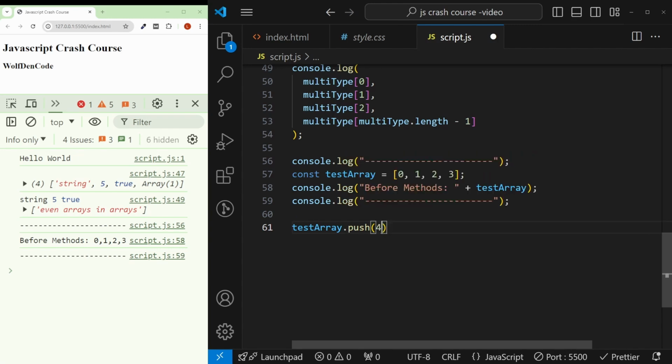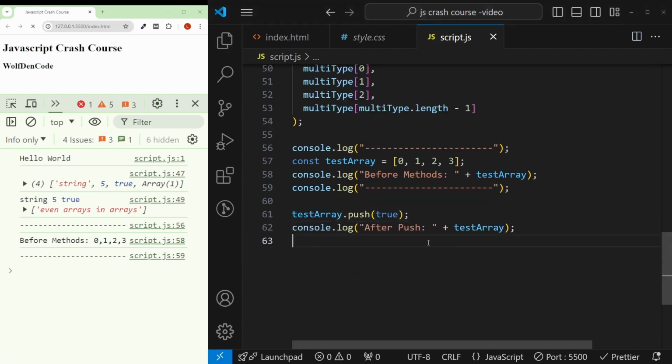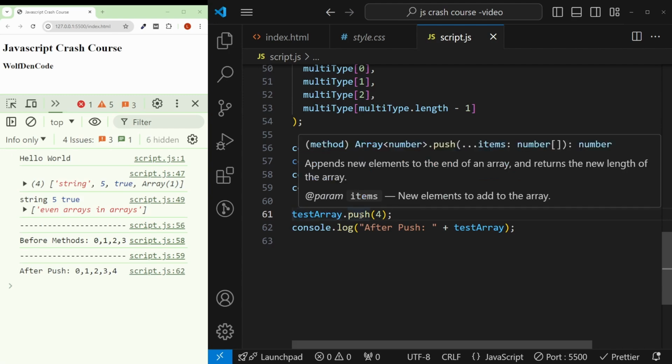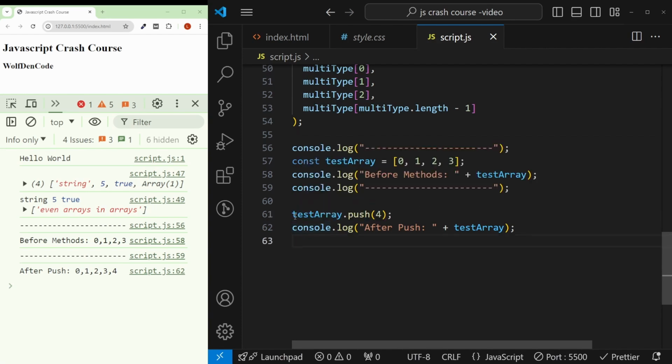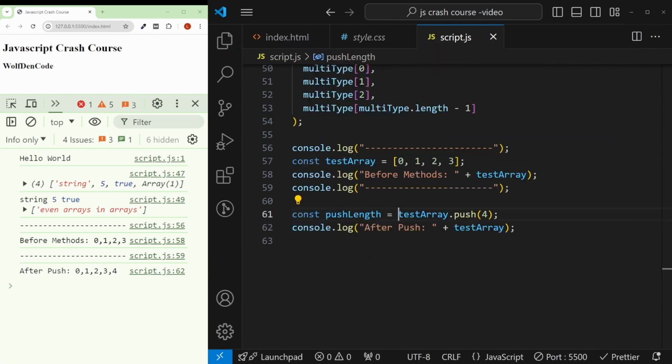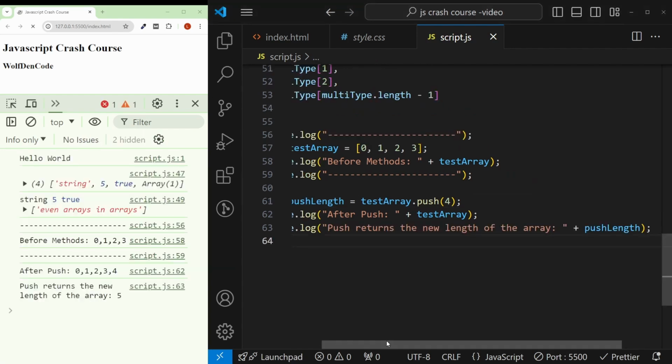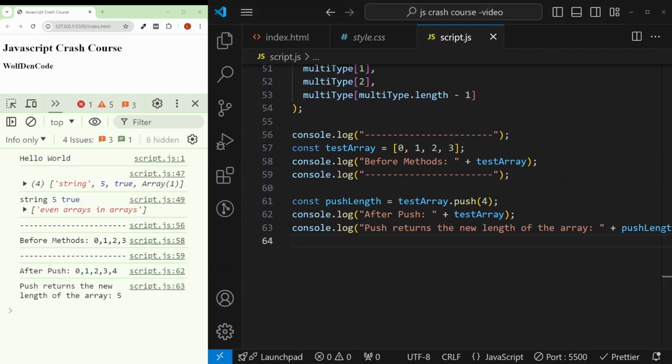That will mean that we give a number in it, so the value. This could also be true. Console log it out. After the push to the test array, you can see true got there, but I want to give 4 because we're working with numbers now. So it gives a value to it. If you read it, it appends a new element to the end of the array and returns the new length of the array. So I can actually store this in a variable, console log that out as well, just like this. Push returns the new length of the array, which is now 5.